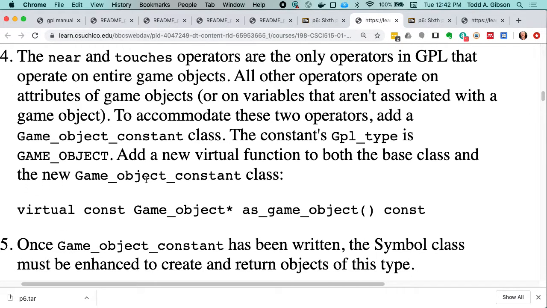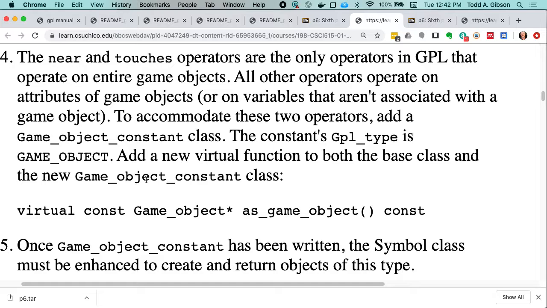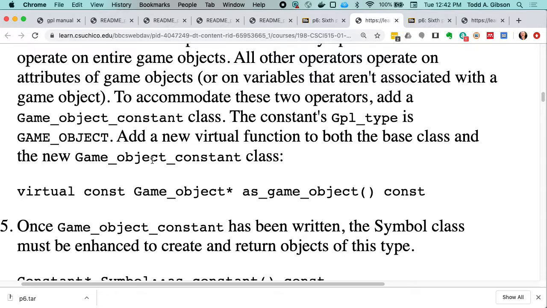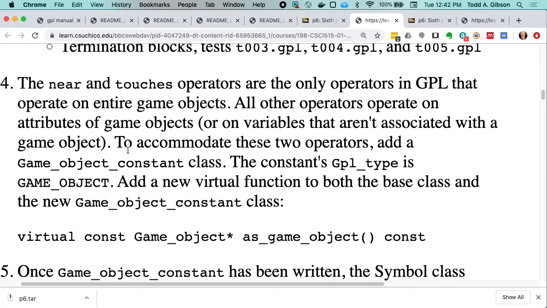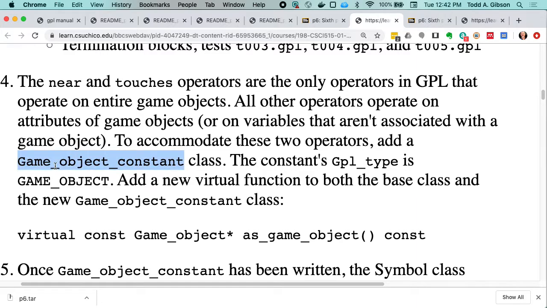Near and touches are also real easy to implement. You do have to add another constant class. So we have the double constant, the string constant, integer constant, game attribute constant, and now the actual constant for game objects themselves.